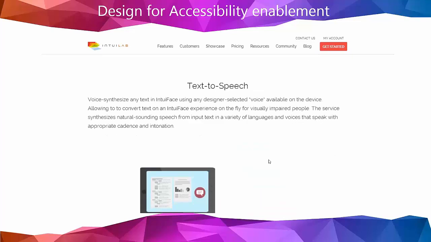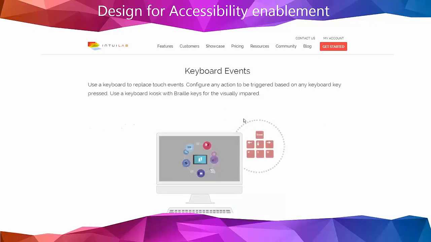The first is the text-to-speech feature. This feature enables you to synthesize the text from your experience into speech. It will only be available on Windows for the moment, and it works with all the languages that are installed on your Windows machine. The next one is the keyboard events.